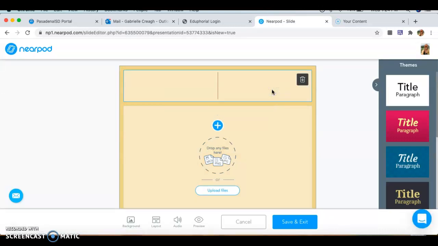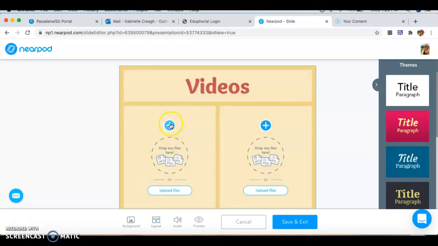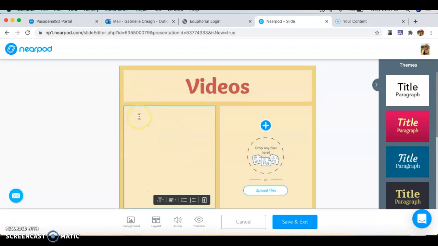Adding a title. I'm going to show you how to add videos. I also want to draw your attention to more of the bottom layout, I should say the bottom toolbar. So when you click layout, you've got four options insofar as your layout's concerned. You've got one element, title plus one element, title, two elements, and four elements. So if you want to add text, you click the plus button in the text.